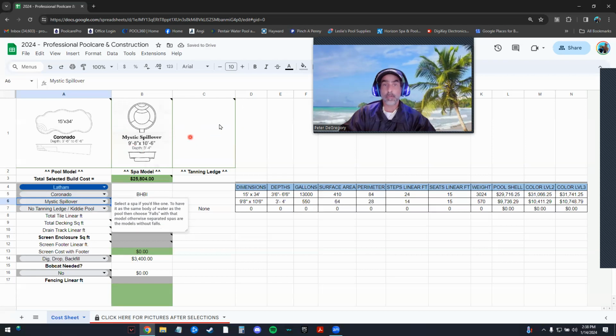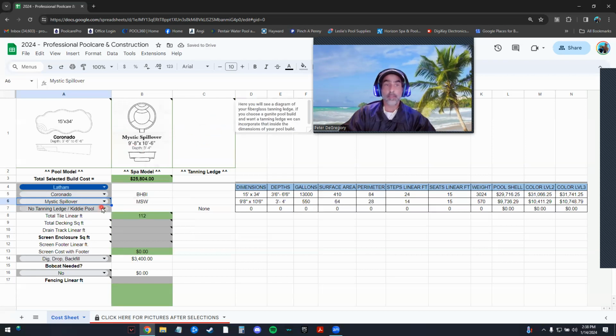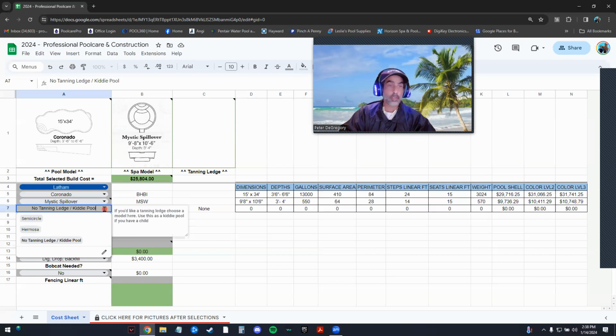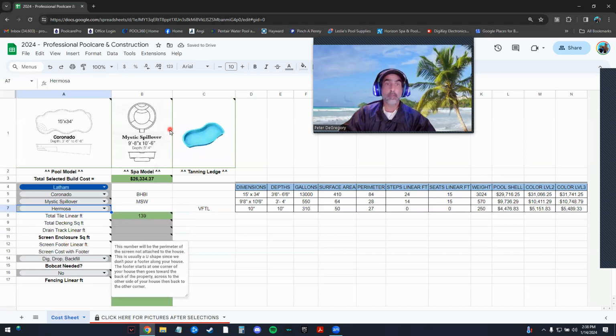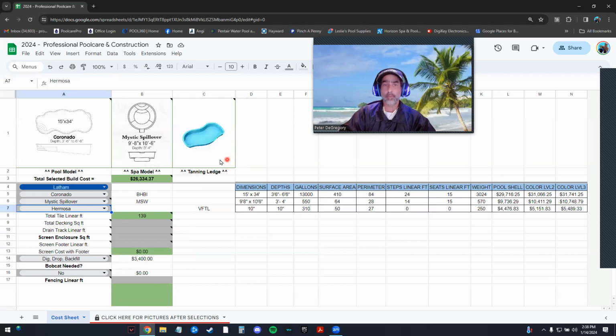And then this next box is your tanning ledge. That's, if you can call it a kiddie pool, tanning ledge, whatever. And these are the two Latham tanning ledges that are available. And it populates that there, shows you what it looks like. And consequently here, it's pushing all of that information into these boxes here.